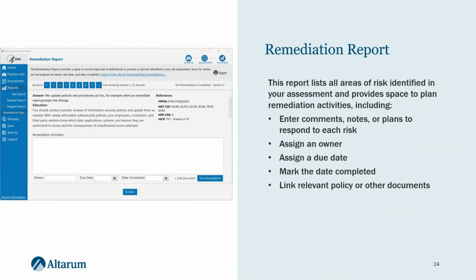Then finally, we have the remediation report. The remediation report is in some ways similar to the risk report because it's showing all those areas for review. It's pulling out all the questions you responded to that were sorted into areas for review, but it adds some additional space for you to document your response to those areas for review. It's a place for your practice or organization to document what they're going to do to remediate some of those deficiencies that were identified.